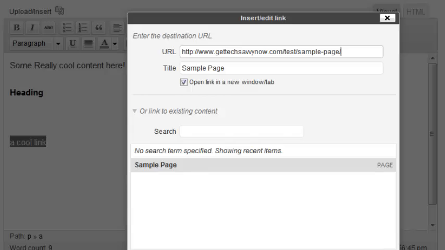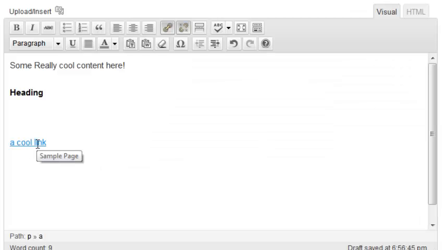So if I click on sample page here, then this is going to link to a page within my WordPress site. That's pretty cool. So you can link to external links outside of your WordPress site. You can actually link to specific pages within your site. Makes it really, really easy.